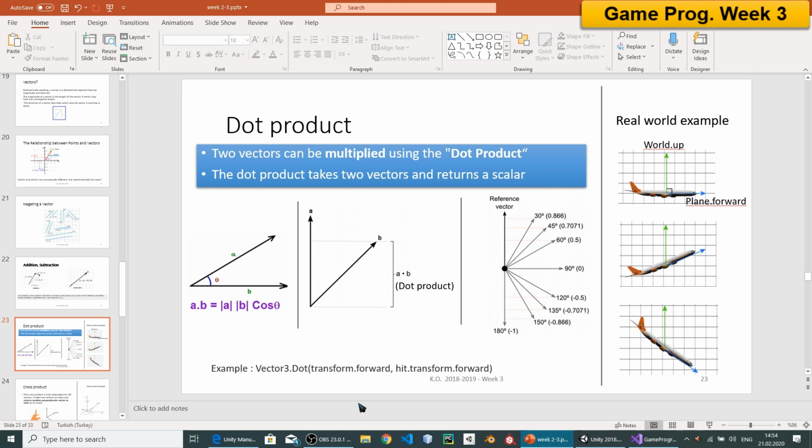Another purpose of this dot product is to get the angle between two vectors. Let's say we have the angle between two vectors A and B. I want to compute theta. Theta is the same in English, right? Let's say just theta.